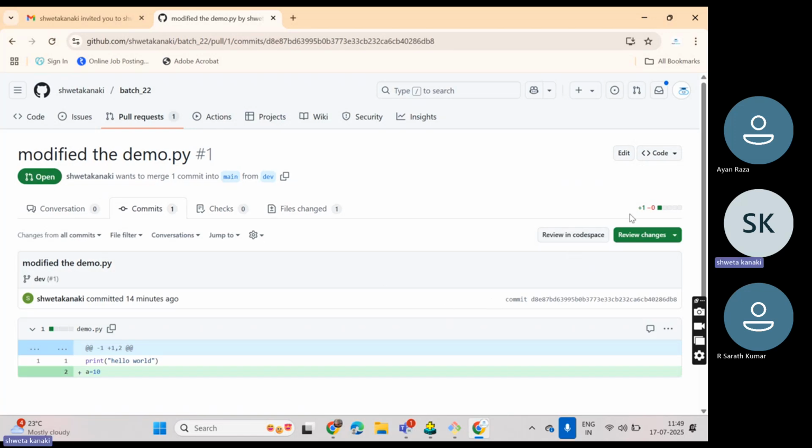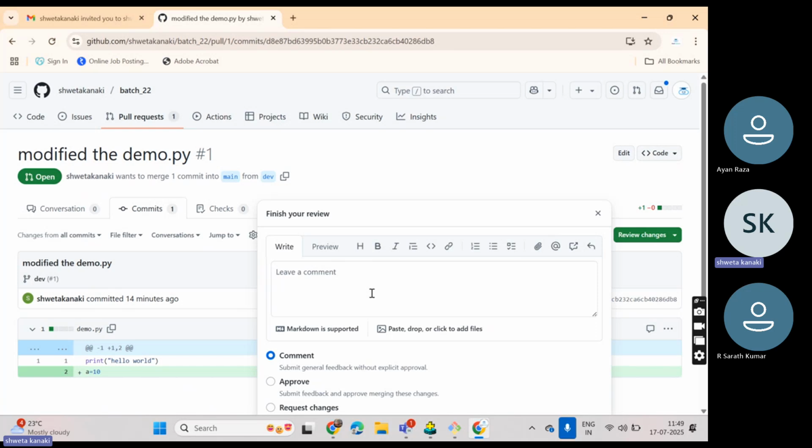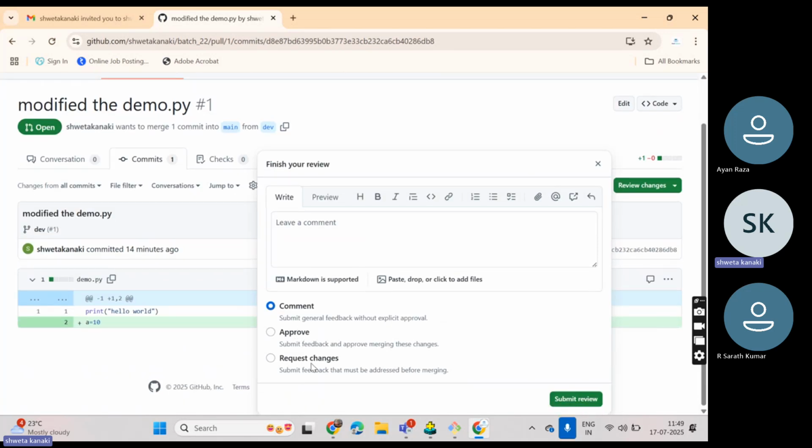So no worries, in the commits also it is there. So you can just give the review changes. In the review changes, I can give the approve or request changes. If there is any kind of change I want you to make, then I can give a request changes. Okay. So if everything is fine, you can go for the approve to make it a merge. Or you can comment also. Everything is perfect, you can go for the merge also. That comment also you can give.